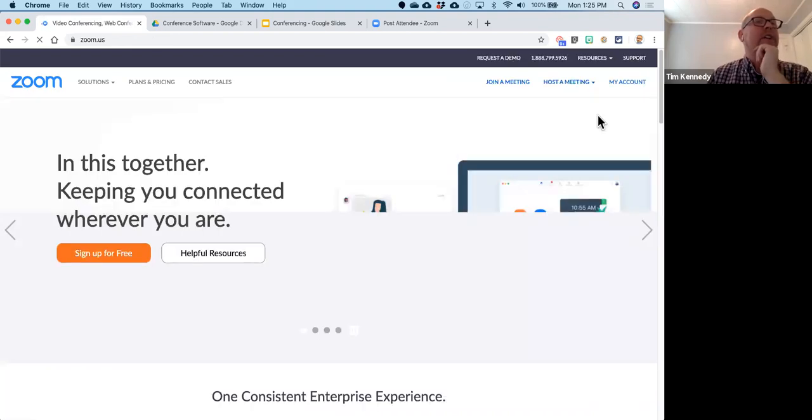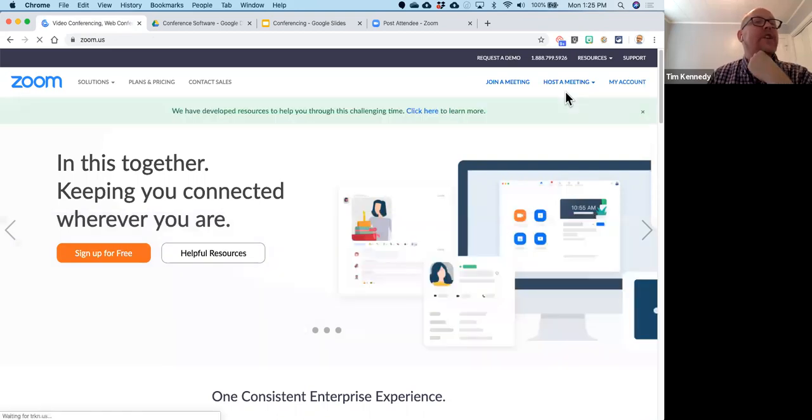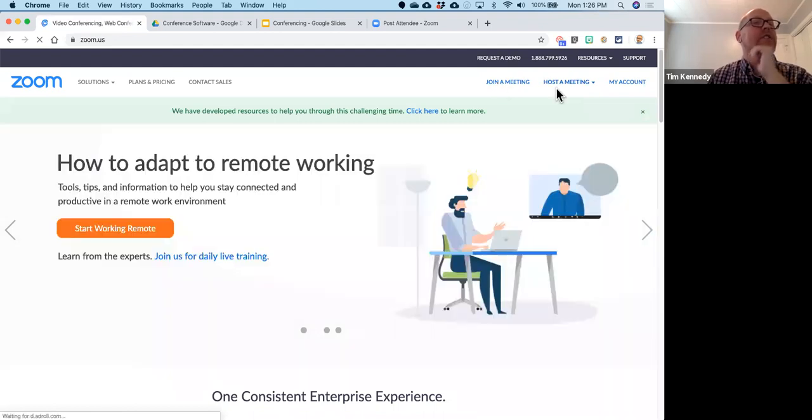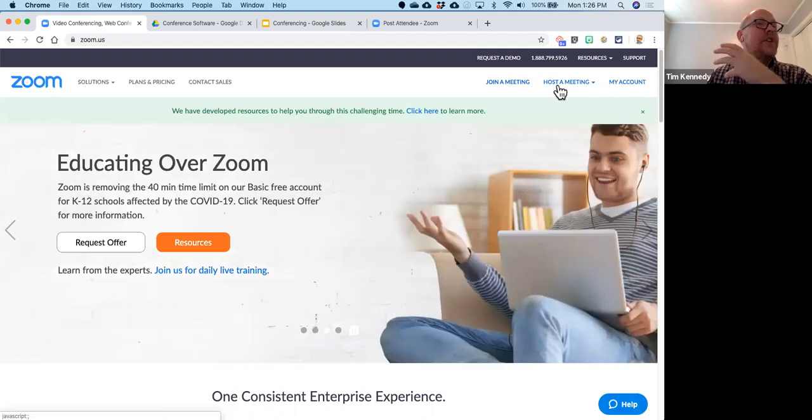And then it will ask you to sign in. And from here, you can either join a meeting. So if you were a student, you would click join a meeting, and you would put in the code that your teacher gave you, very similar. You can host a meeting, and these are like impromptu meetings, where if you have a few people that you're just gonna send them code in the email or text them, then you would just click host a meeting.